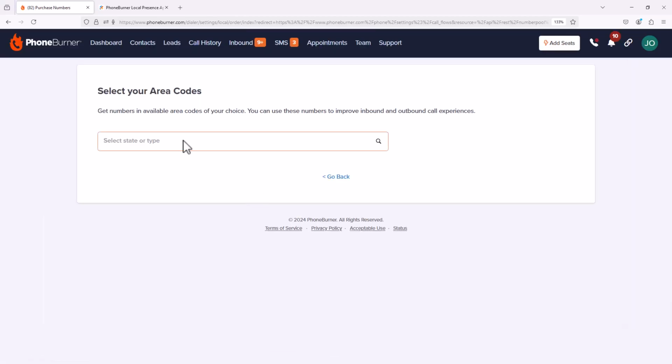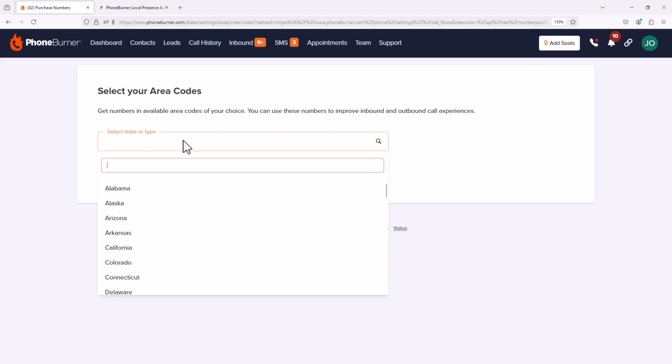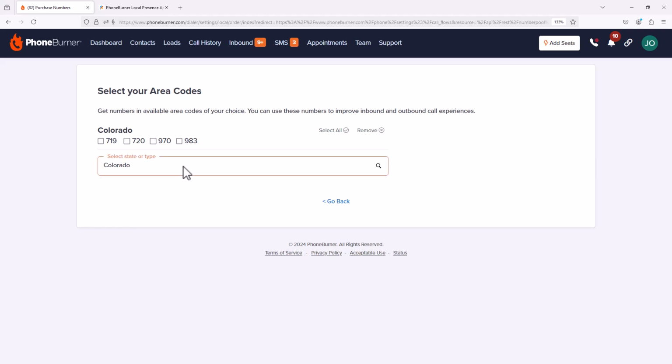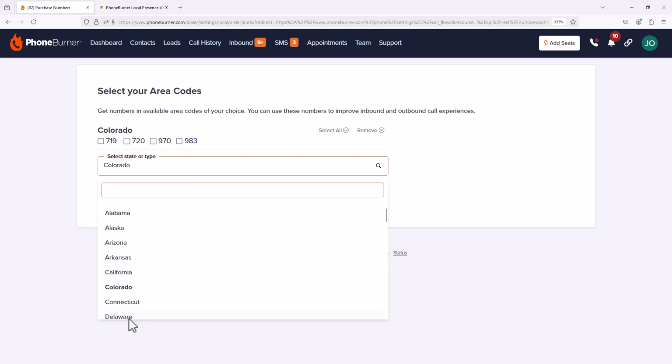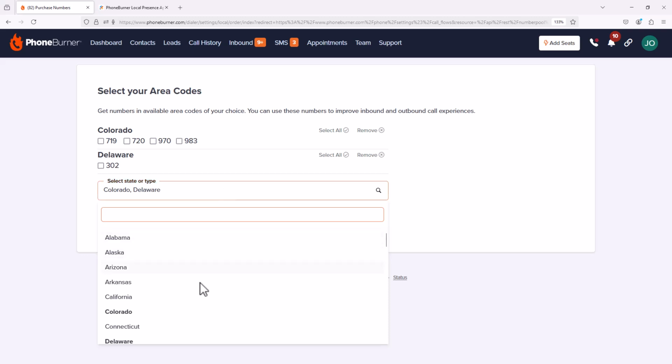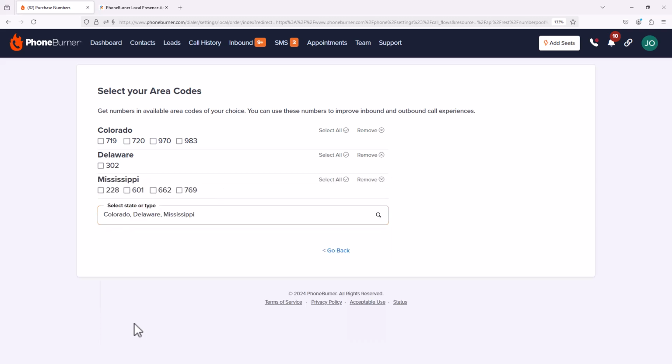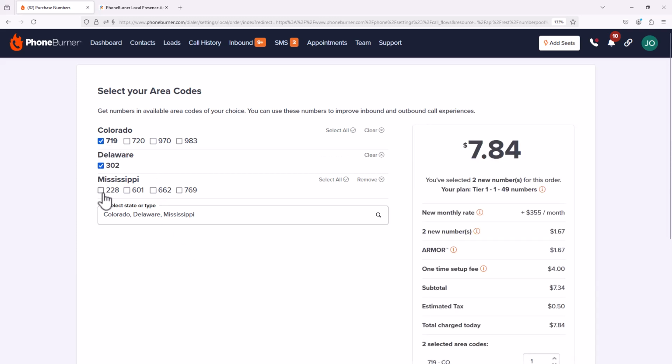Now I need to choose the area codes that I want to have phone numbers in for this specific number pool. Let's say I want some in Colorado, and I want some in Delaware, and maybe Mississippi. Once I've selected the states, I choose the area codes.